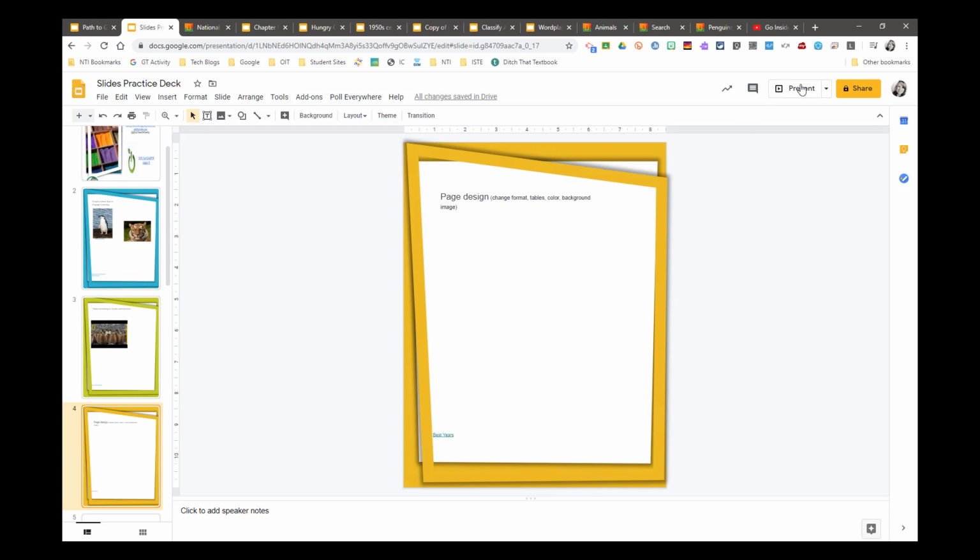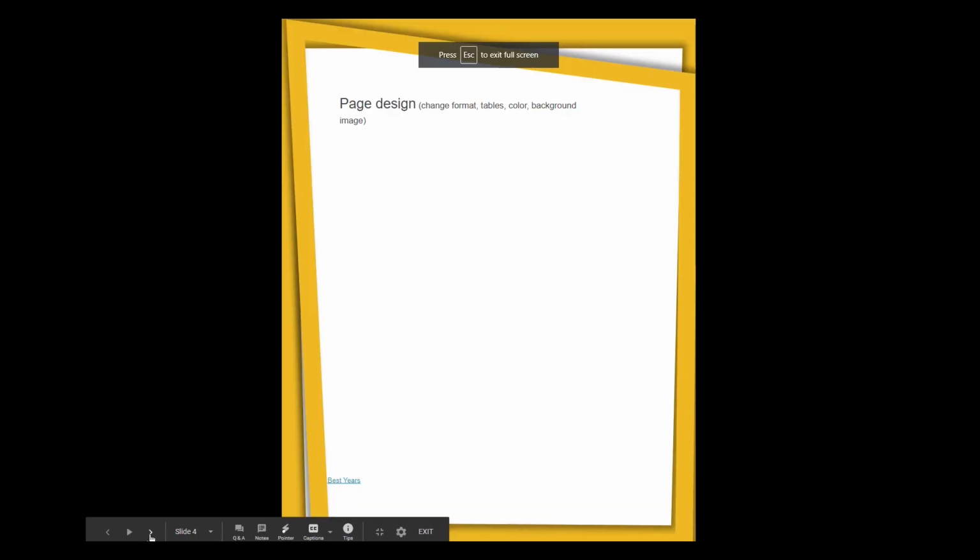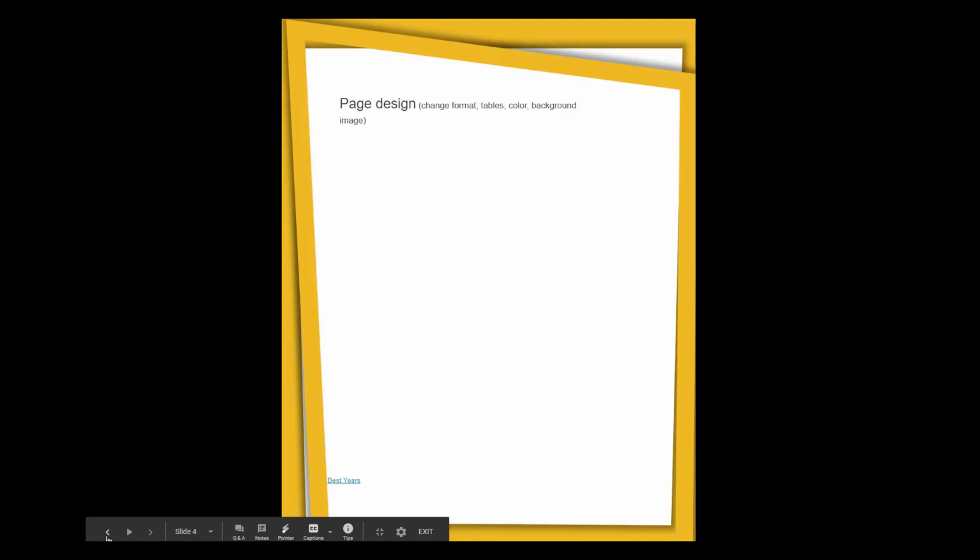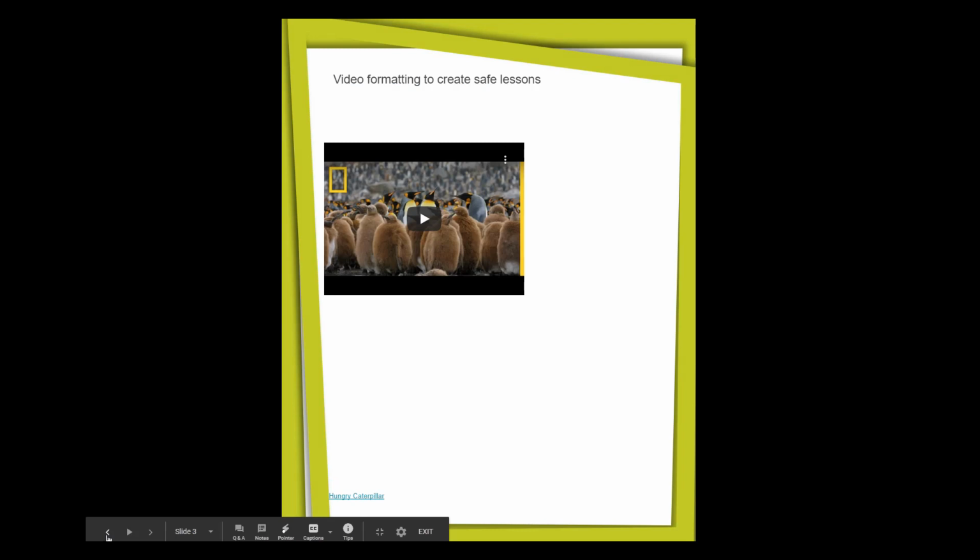When I go into presentation mode, it now is a book. It's a digital, it's an ebook. I could even flip through the pages. What a great way to let your students take their writing to a whole new level.